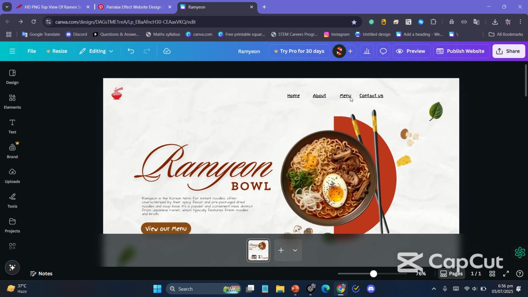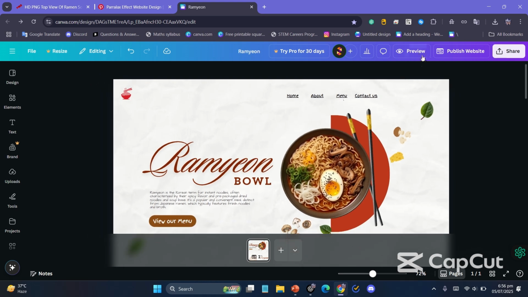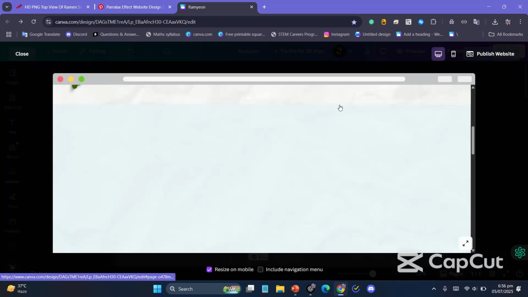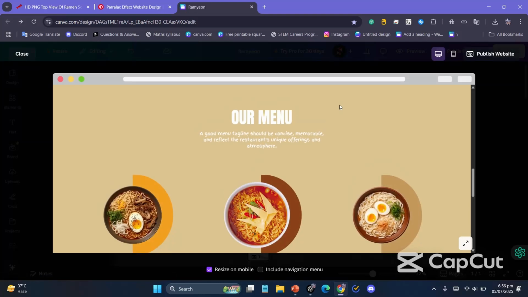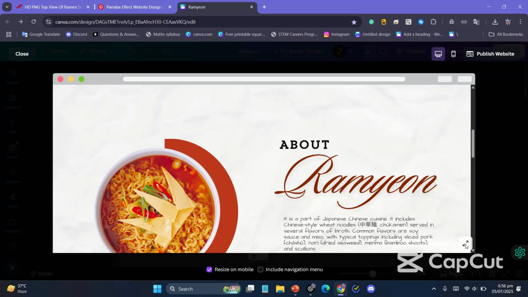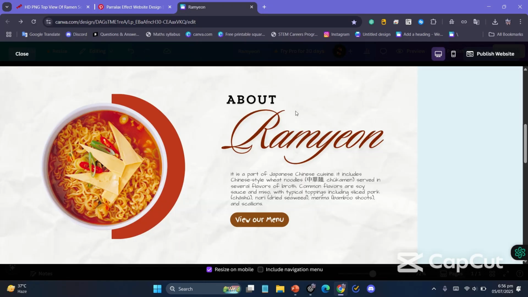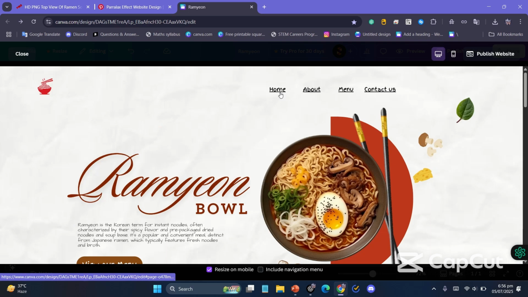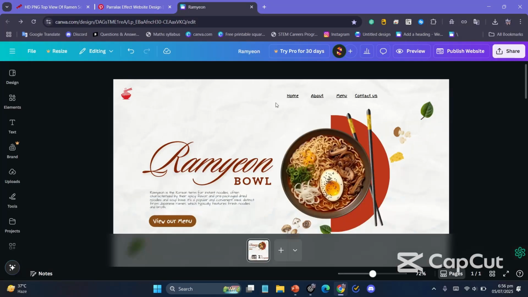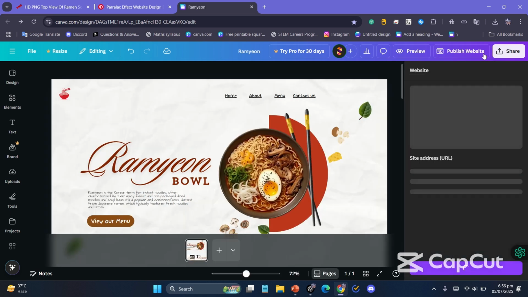So now if we click on, wait, let me take you to the preview. From there, we can see how these navigate buttons work. So if we click on menu, it will take us to the menu page, which is the third page. And if we click on the about button, it will take us to the second page, which is about our company. Next, we're going to click on home and it will take us to the first page. And if we click on the contact button, it will take us to the last page. Now let's close it and we're going to go to publish websites.